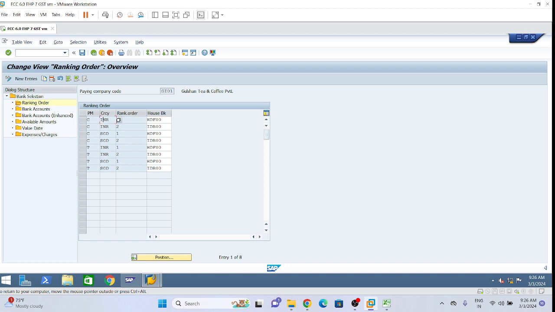Currency wise. See, payment method CC, currency INR, ranking order first SDFC, then second one IDBI. For Singapore currency also, the same ranking order, or I can take IDBI first, like that we can do. This is just a ranking order: from which bank first I want to make payment, in which currency and which payment method. Once the payment is finished, the system will use the second bank for the payment.